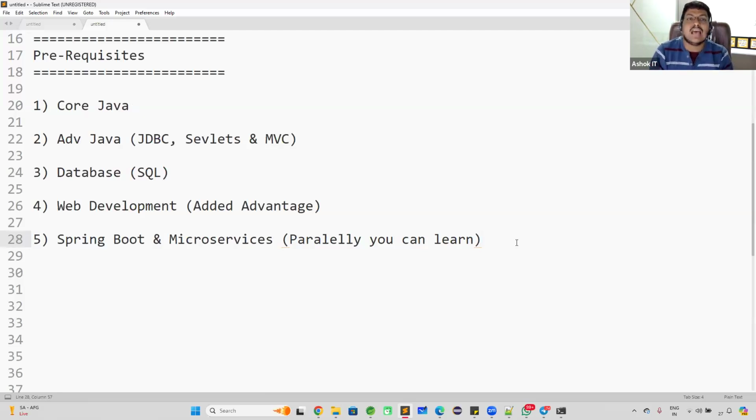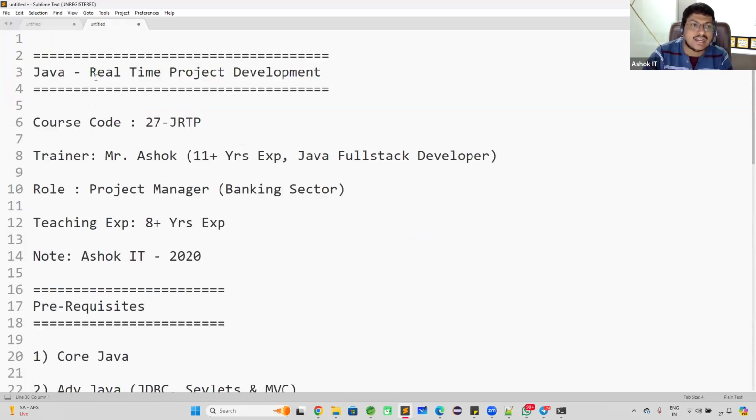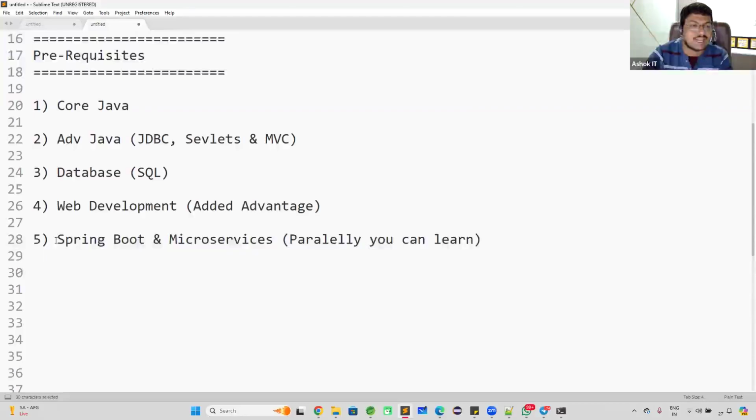I'm starting another batch for Spring Boot microservices in the morning session only, at 9:30 a.m. In another 1 week to 10 days, my new Spring Boot microservices batch is also going to start. Happily, you can attend this Java real-time project development course as well as the Spring Boot microservices course.